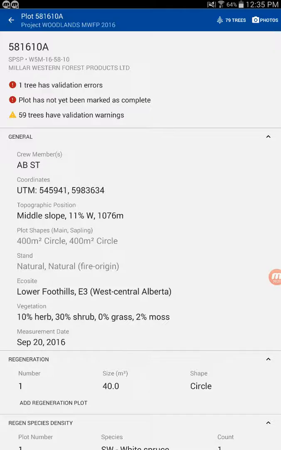Near the top, we list all outstanding validation concerns. This particular plot has 3. It says that one tree has a validation error, it says that the plot has not been marked as complete, and it states that 59 trees have validation warnings. Below that are the editable attributes for this plot.